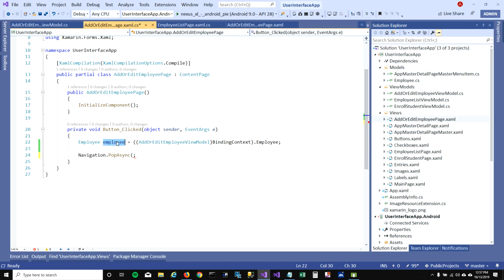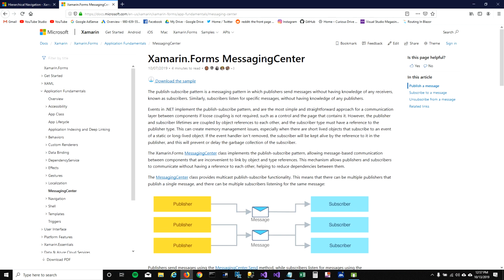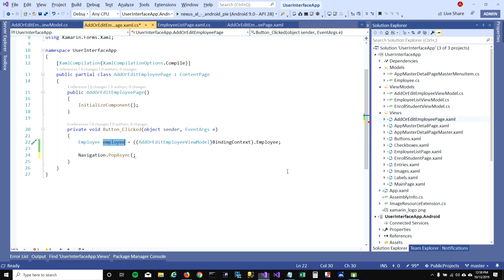So how do we pass this object to our main screen? To do that, Xamarin Forms provides this MessagingCenter utility. The way MessagingCenter works is it works with two entities. One, publisher, and second is subscriber. So publisher can publish a message and subscriber will receive that message. And the interesting thing is you can pass an object with your message. That's awesome. So how does it work?